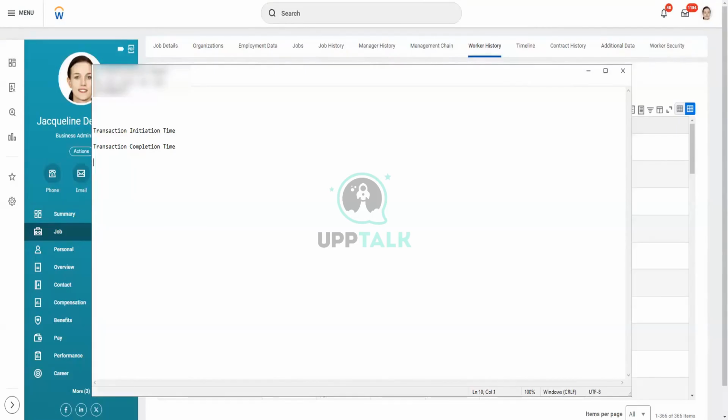And there is one more thing, effective date. These are the three things. The transaction initiation time is when the transaction was initiated, and when the initiated transaction is completed, that is the transaction completion time. And then you have one field, effective date, the date from which the transaction becomes applicable.